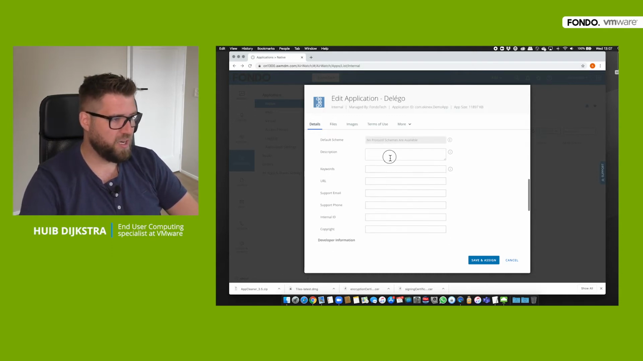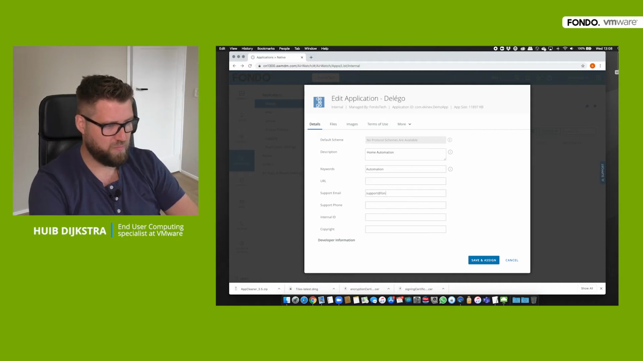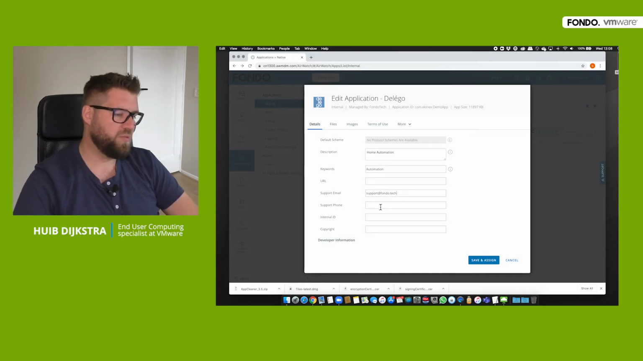So if you want, you can add a description. In our case, this is home automation. And you can even add a support email. So they can see this information inside of the Workspace ONE Hub, so the Intelligent Hub on their phone.